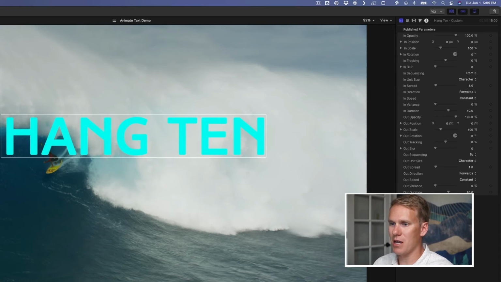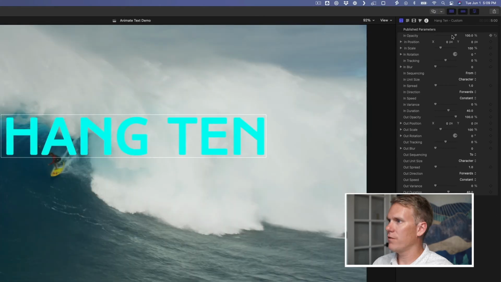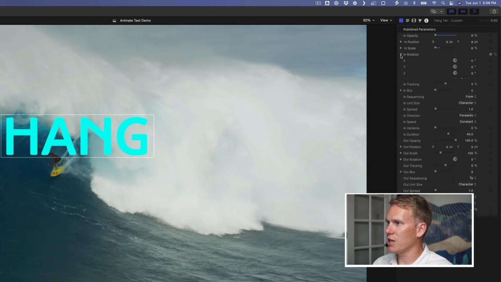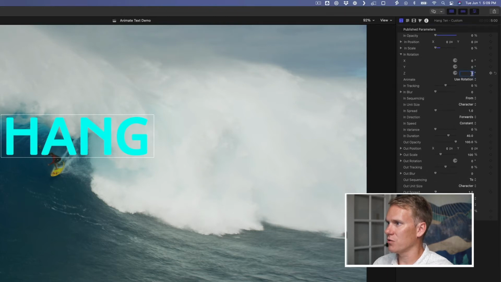I'll show you how I made this example here. First, I put the opacity and the scale down to 0. Then I opened up the rotation here and I put the Z rotation to -270 degrees. I left the in sequencing on from. This means, do you want these values to go to that value or come from that value? In this case, I want the opacity to start at 0 and the scale. I want them both to start at 0 and go up to 100%. I want the Z rotation to go from -270 to 0.